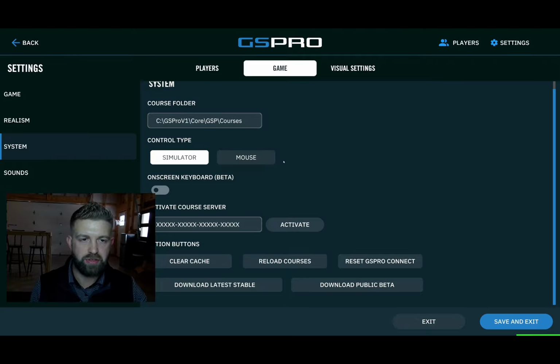So if you click mouse mode, say you just want to test some things on your computer, you can put it in mouse mode. You can actually hit golf balls by using your mouse. You can't play in any of the tournaments or anything of that nature with mouse mode, but it does allow you to simulate the golf ball being hit, and maybe you're wanting to check your frames per second, or maybe you're just wanting to see what a course looks like, but that's an option there.